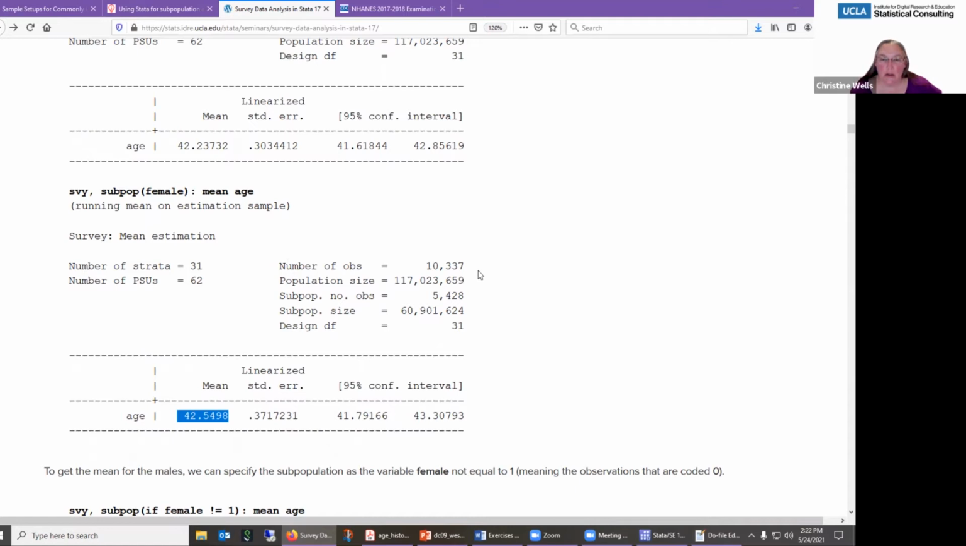So we see in our output here, this is our raw number of observations in the data set, the estimated population size. Here are the 2 new lines. We see the number of observations in the subpop. This is the raw n, and this is the weighted n. So the 5,428 female participants in the survey represent 60,901,624 people in our population.